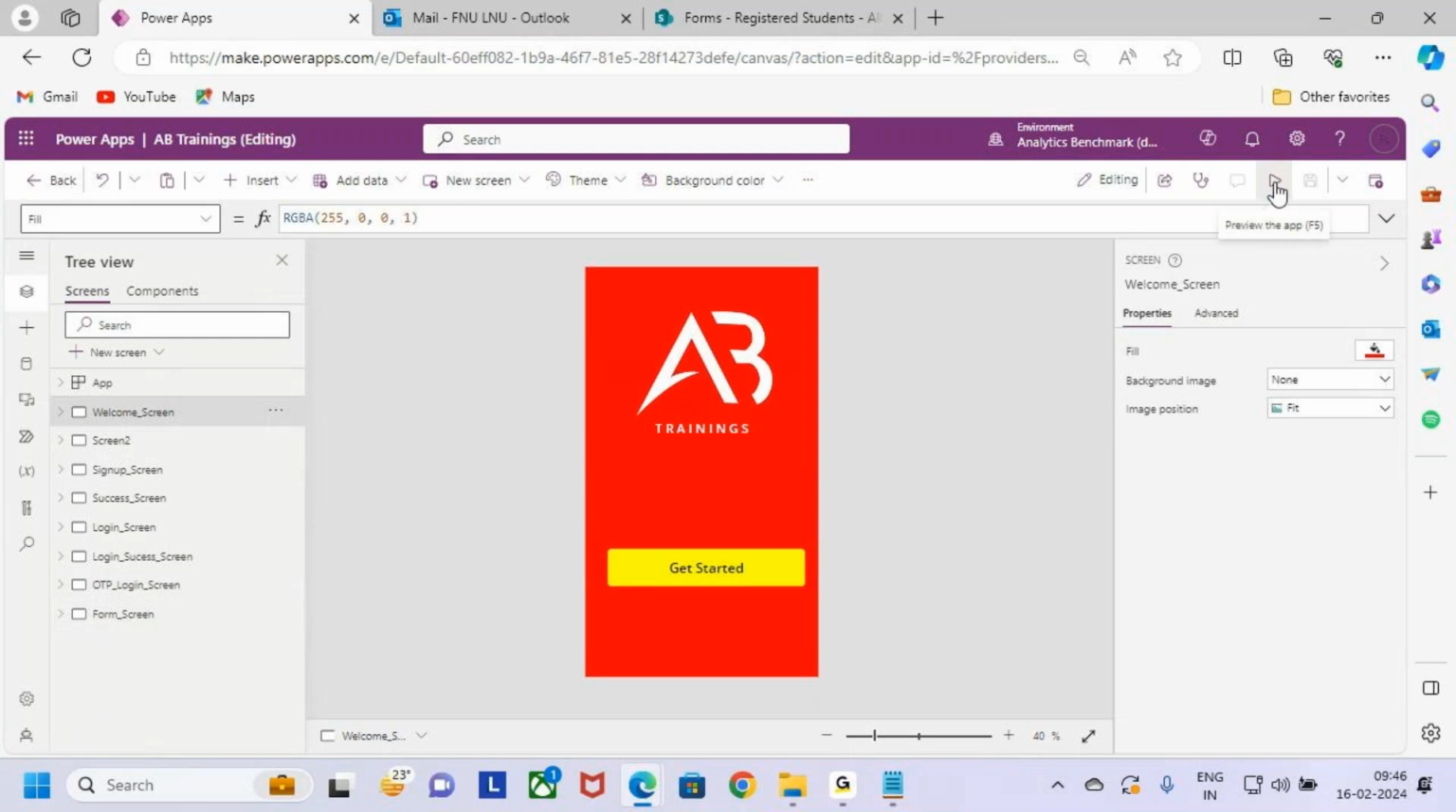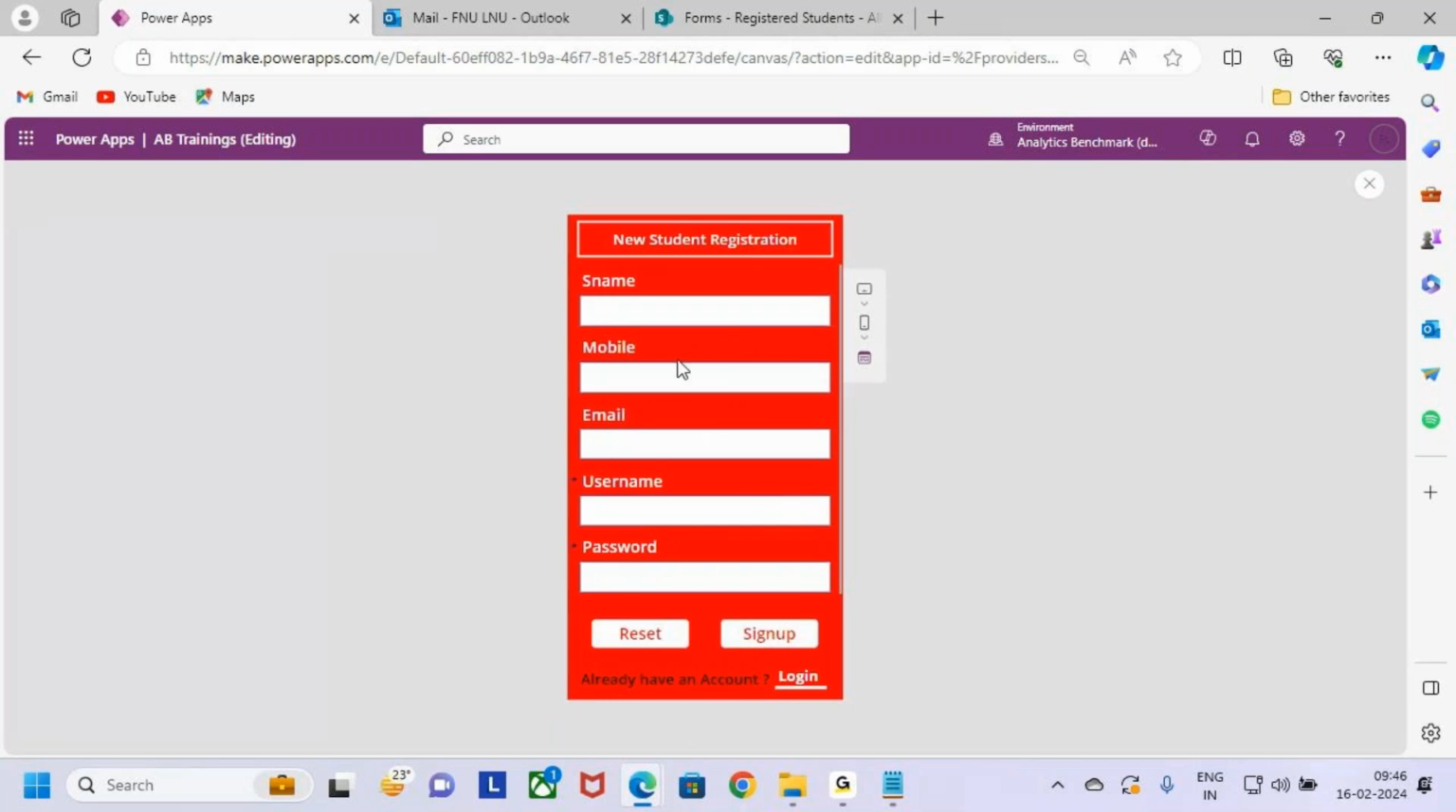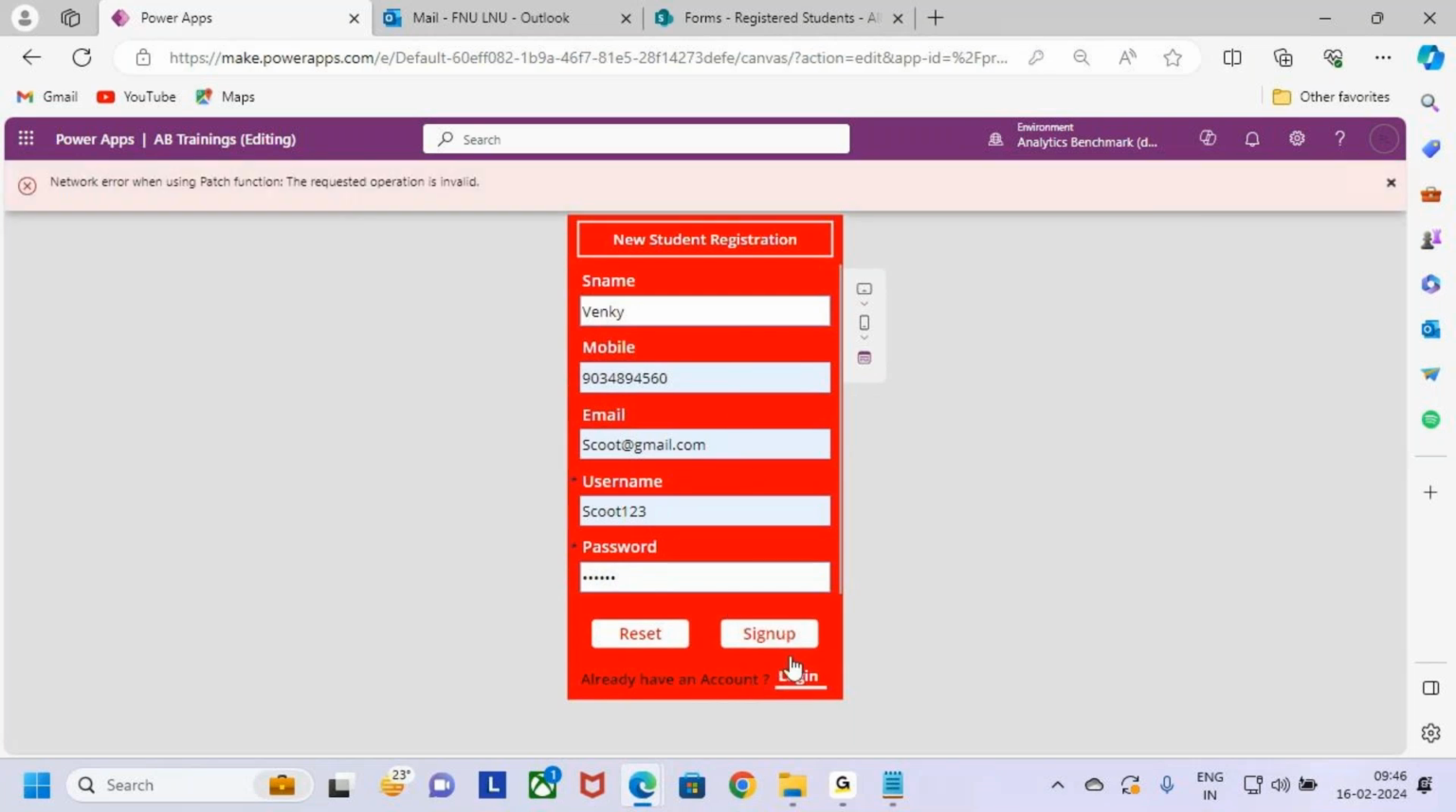Now see, when I click on play, when I click on get started, and then click on the new student registration, I'm able to enter the new student registration details. Let me keep here myself, Pinky, mobile number, just some random mobile number, password, let me enter some random password. Just click on what? Sign up. When I click on sign up, it is going to submit to the data sources. It's throwing an error. I think username already exists. Now click on the sign up.